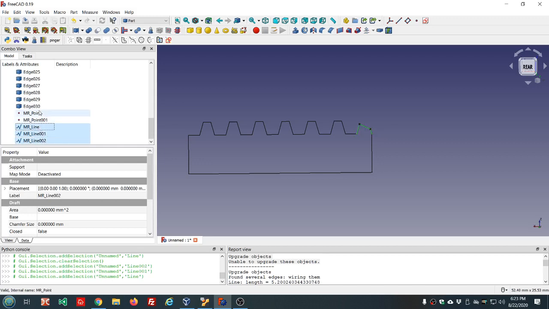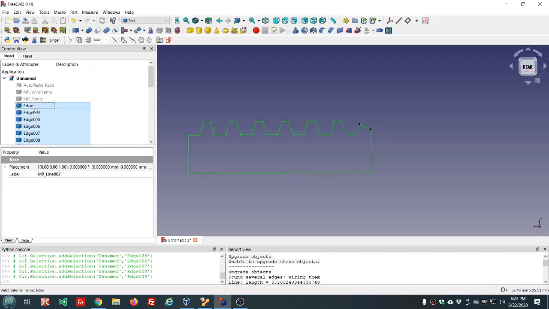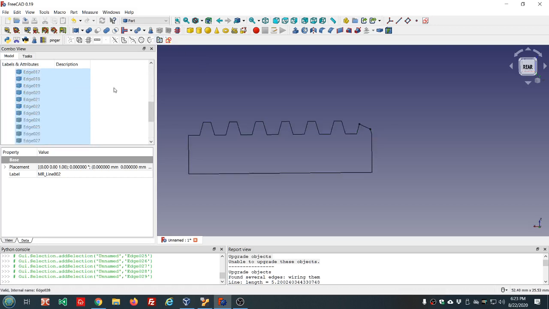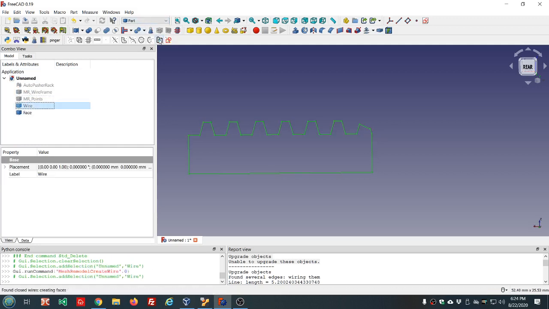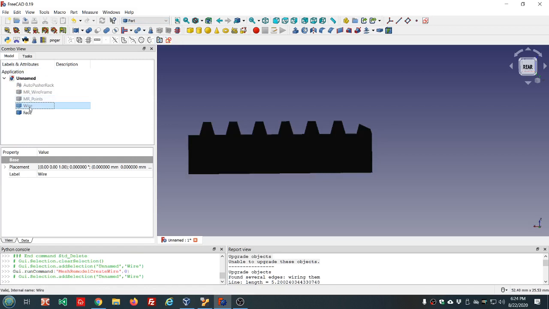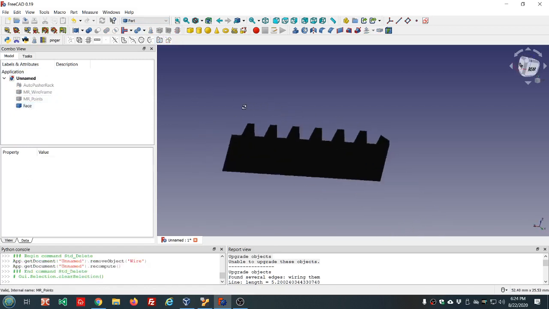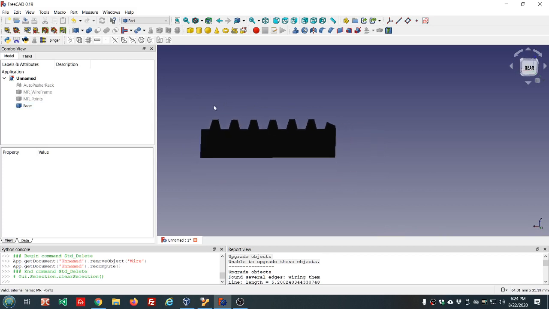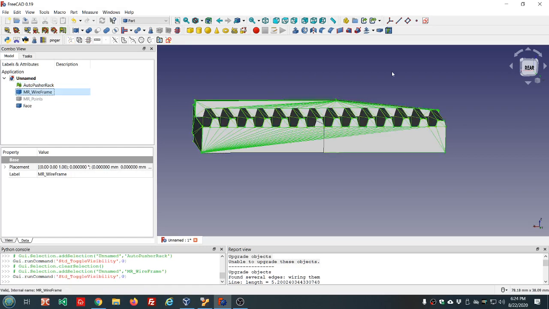Select these new lines, and shift key down, select all these. Let's skip the points and upgrade these to a wire. Delete those. Delete the points, we don't need them anymore. Upgrade the wire to a face. It's black, but it's silver on the other side. Doesn't matter. Alright, now let's show the original object again.